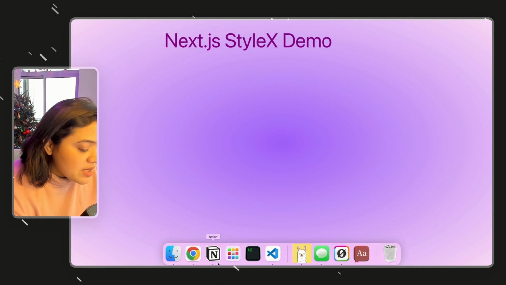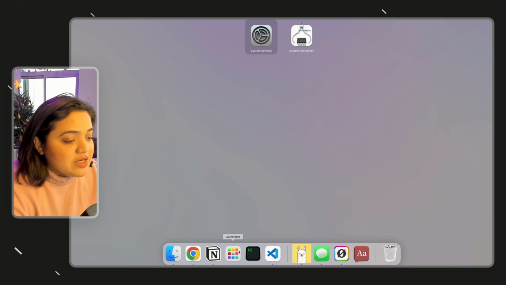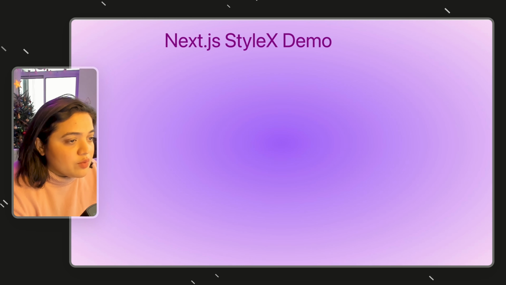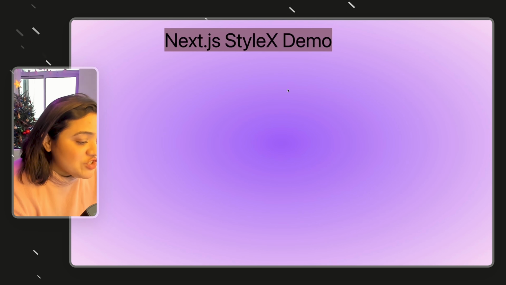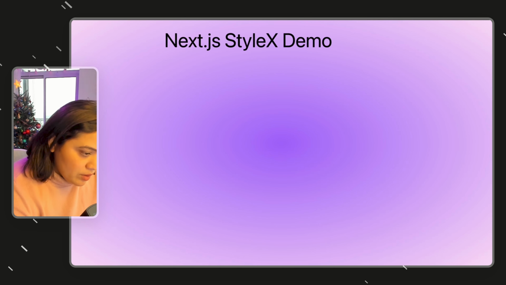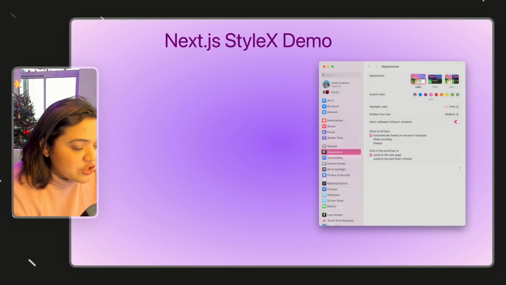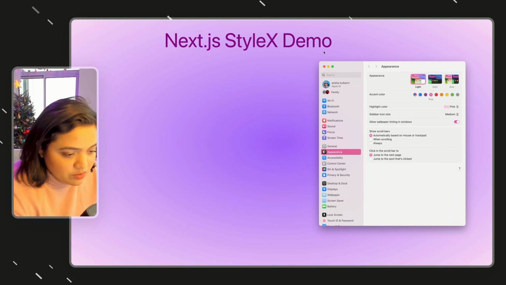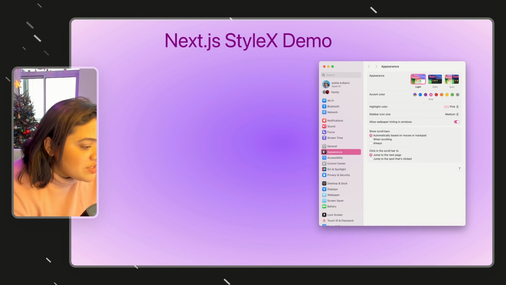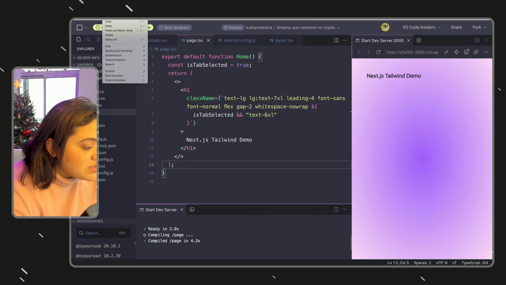So now I'm going to go ahead and change my application to dark mode. And the minute we do that, you can see that the text has changed to black from purple. But let's say I change my application to light mode, then the text has changed back to purple from black. So this is the beauty of setting up themes.